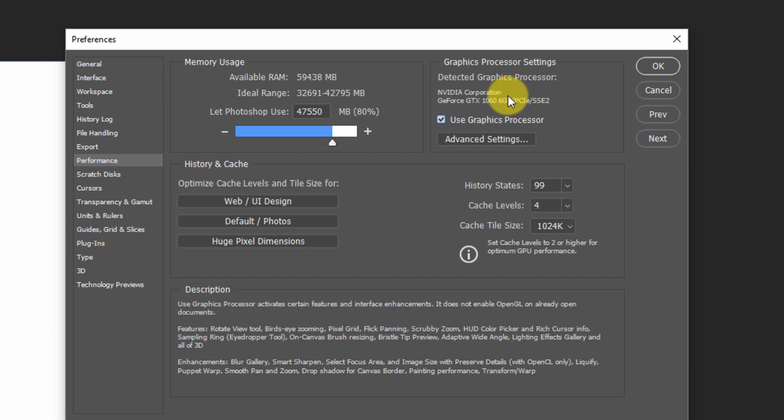What would I say you actually need for Photoshop? I'd say a good 1 to 2 GB video card, not onboard graphics, but an actual video card would be ideal for a lot of the processes that you're going to do in Photoshop.